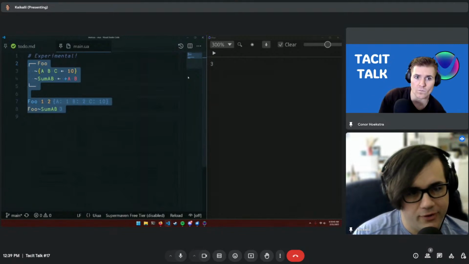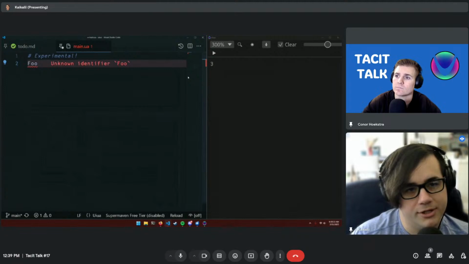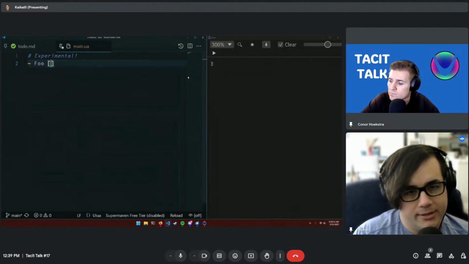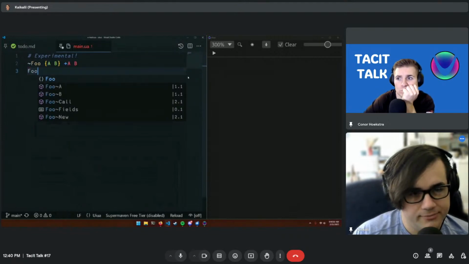So let me write this in a more concise way. If all you need is one function that does that, I could do like this. So I would do foo. Actually, I'd do this. Foo takes a and b, and it does just plus a b. That's just a function.